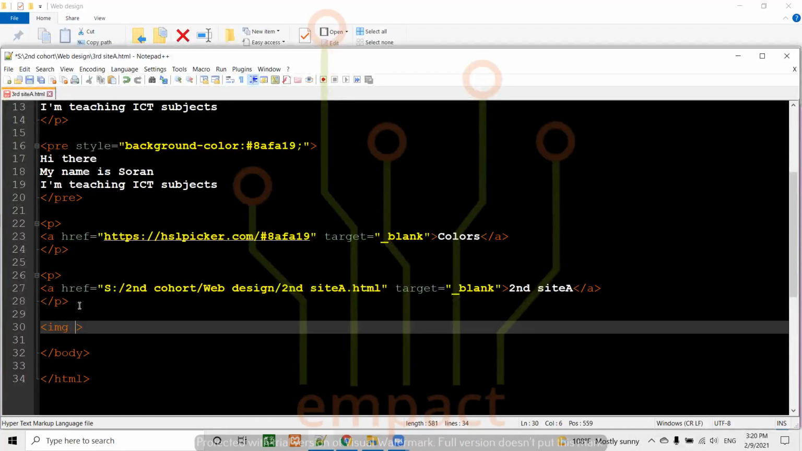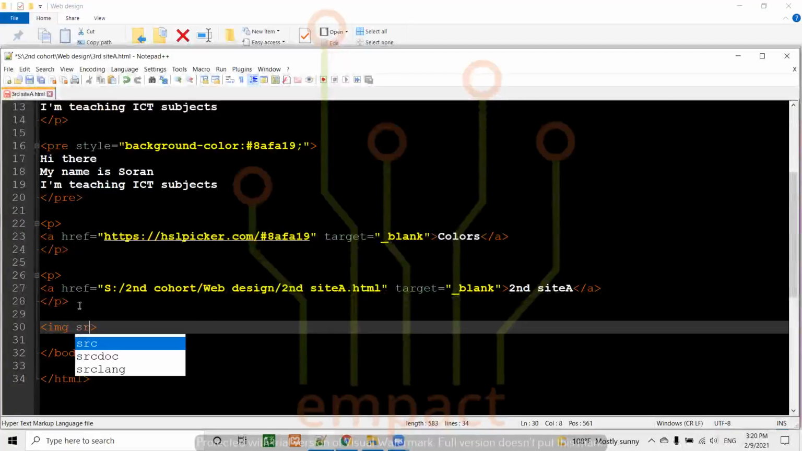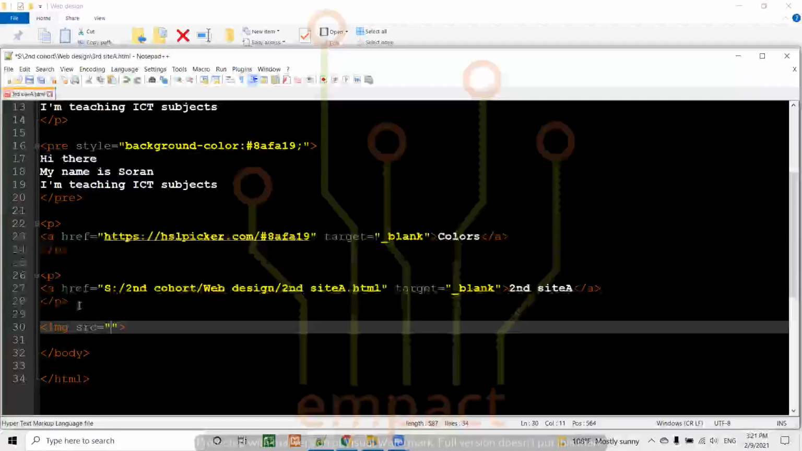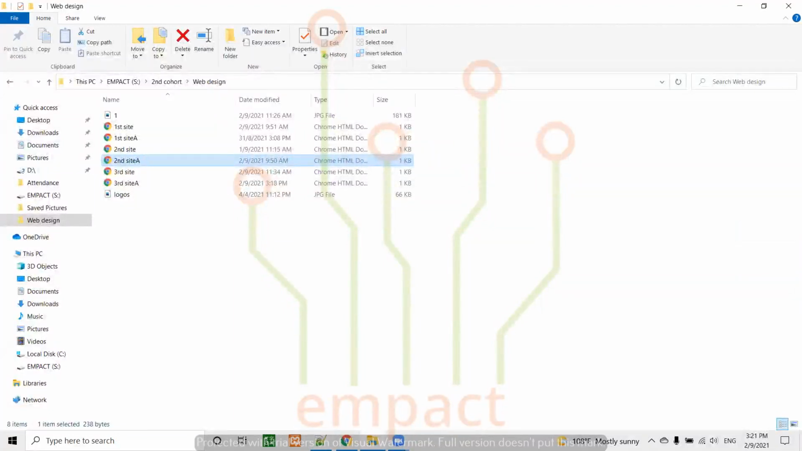So here, as Mijda wrote it for us, we have source here. We are writing the source, then equal. Now what I am adding here is the name of the file. It is really good to have your file inside the folder that you are using for saving the website in it. So that's why I have these two files here, and I'm using these two files.